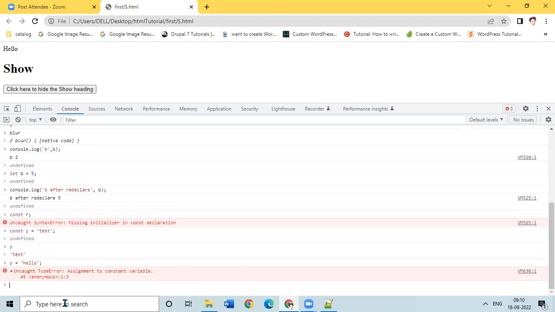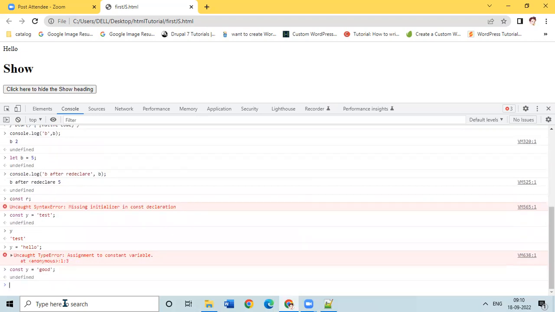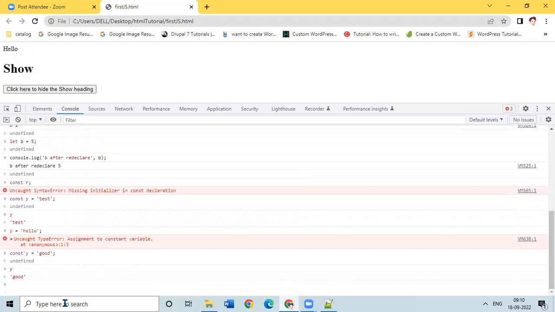Redeclaring or re-updating also won't work. Suppose I'm again giving const y equal to something else, it won't accept that. It won't accept redeclaring or re-updating, or declaring a const variable without assigning a value. Those can't be accepted. So that is the use of const.